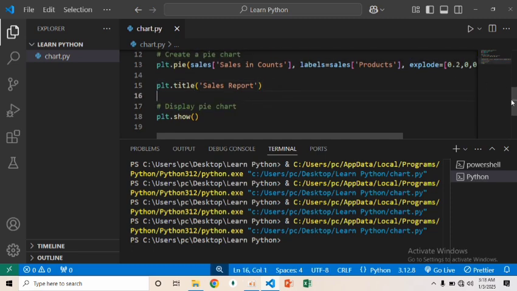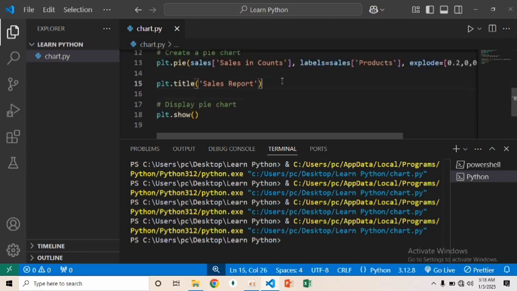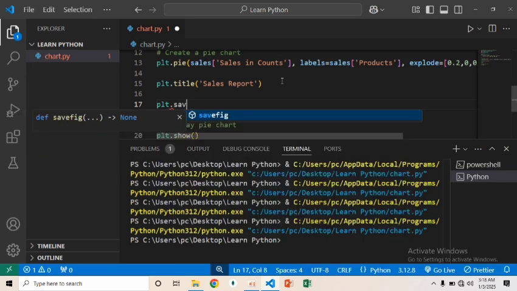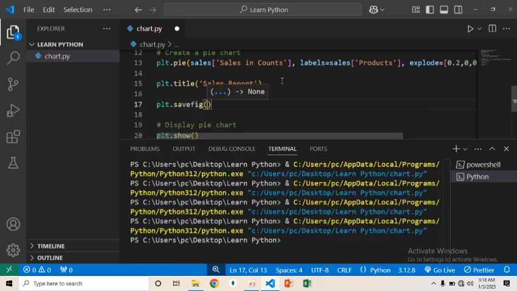So to do that, you say pyplot.savefig, and then you pass the name of the figure. Let's say I want to save it as sales pie chart.png. So the .png is the file extension. You can save it as a PNG file, as a JPEG file, even PDF, SVG, etc. So I just want to save it as a PNG file.